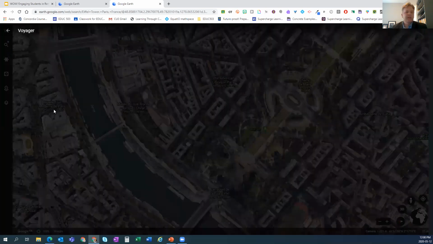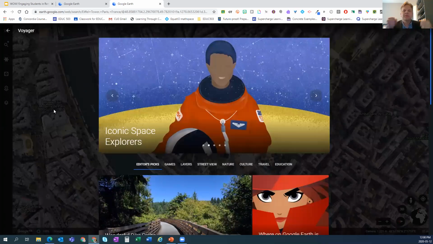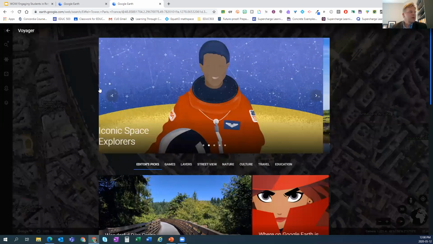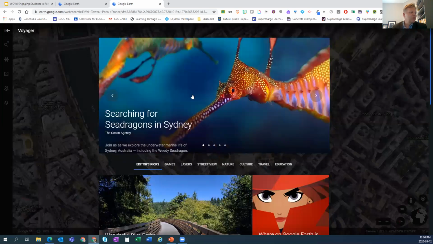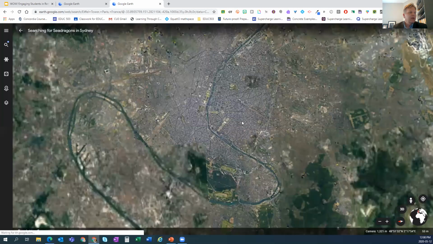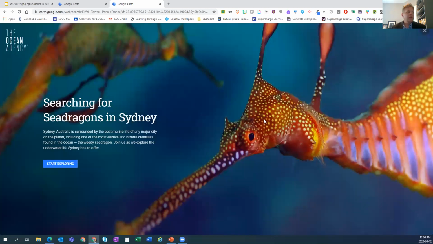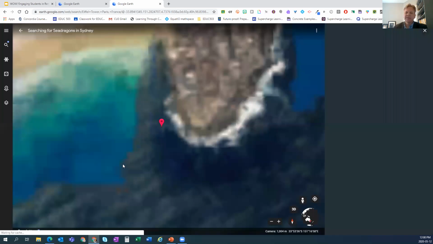Note also, in addition to just the search bar where you can search anything, there is a little kind of captain's wheel, and it's called Voyager, and they have featured information, and they even call them stories almost. So here's one, searching for sea dragons in Sydney. So I'm going to click on that. What it does is, instead of just giving you your blank Google Earth, it gives you more of a guided tour around certain things. So there's lots of this ready-made stuff.